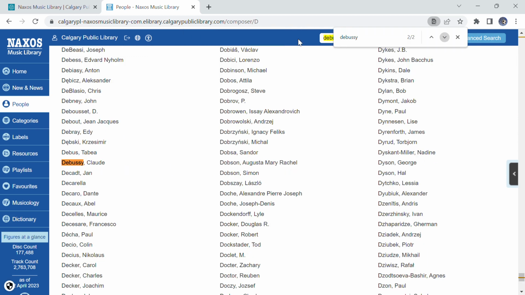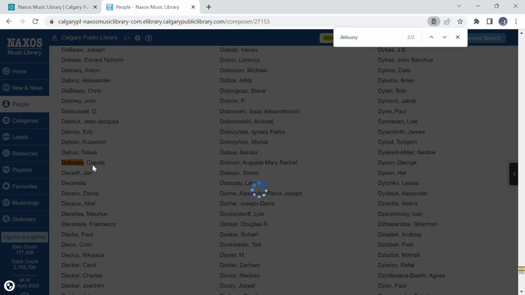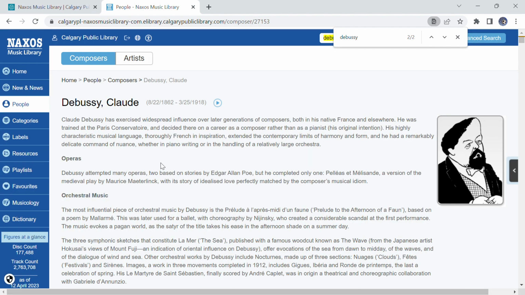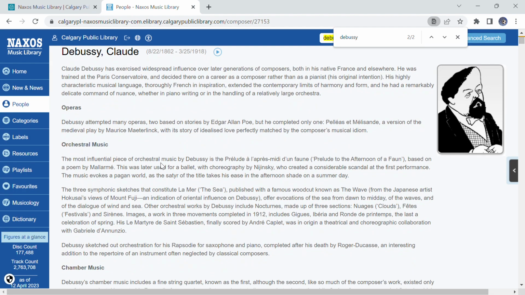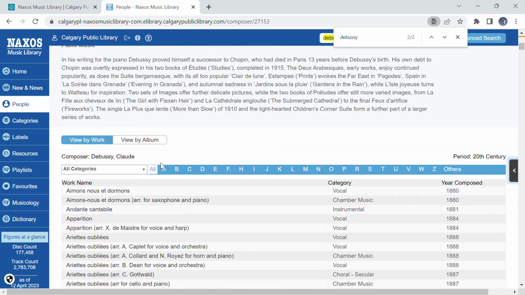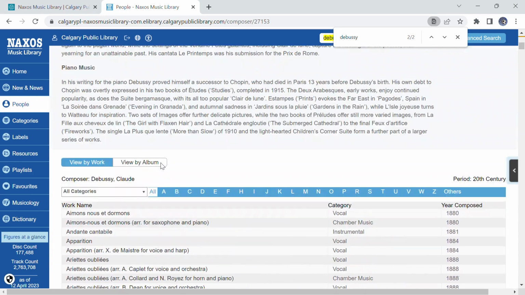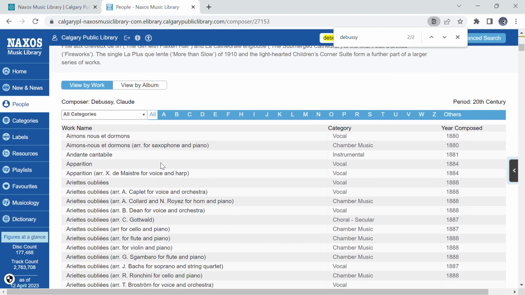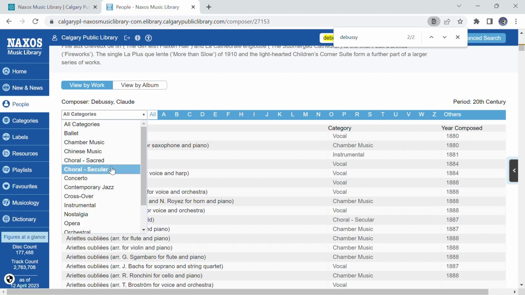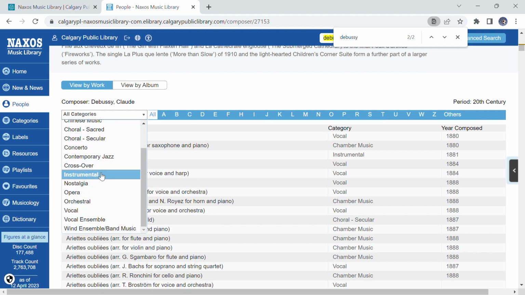And we'll head down to Debussy because I'm biased, and it'll give you a history on which artist you selected. You can scroll down, look through his history, and it'll give you all the works that he has written, all the works he's associated with on this website. So here you have category and year composed. We want to look for instrumental today, so you can search by category. I'm going to click instrumental.